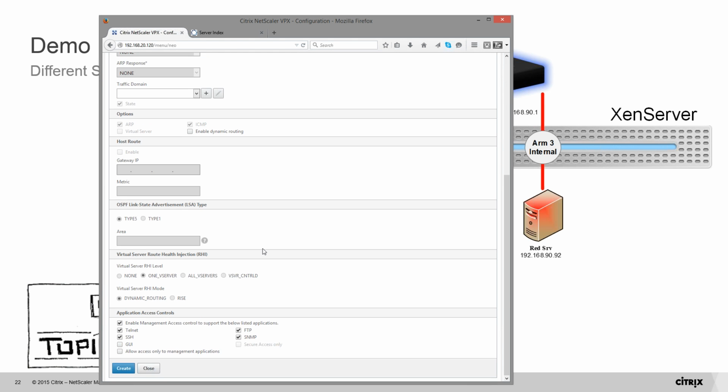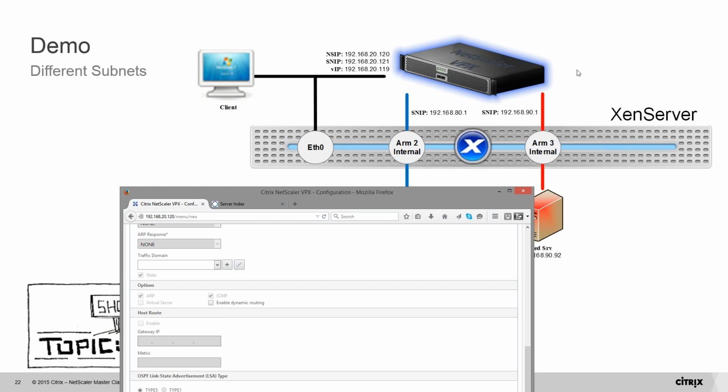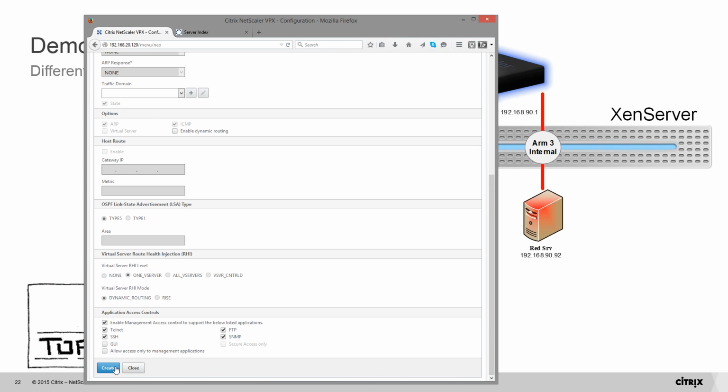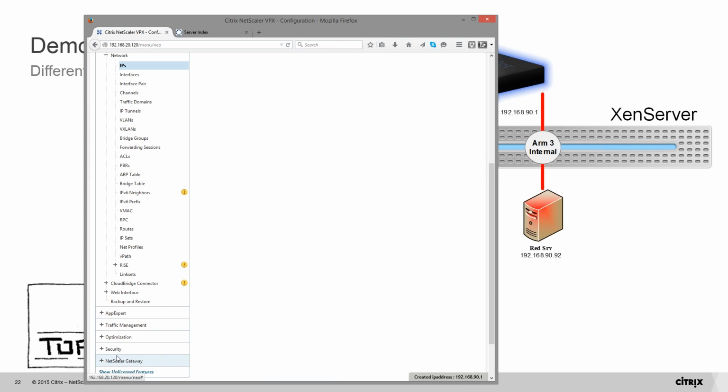Now, other things that we can do here, I can enable GUI access, allow access only to management applications. I can disable these features as well. Obviously, if you are going to be doing this in the real world, my NSIP would be sitting on another segment, rather than sitting out to what is in effect my internet. This client, just look at that as my internet. I can then turn on specific management for the subnets that sit in ARM2 and ARM3 should I require it. But I'll leave those as defaults for now, and I'll just click Create.